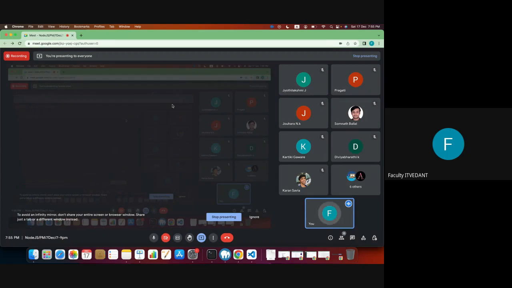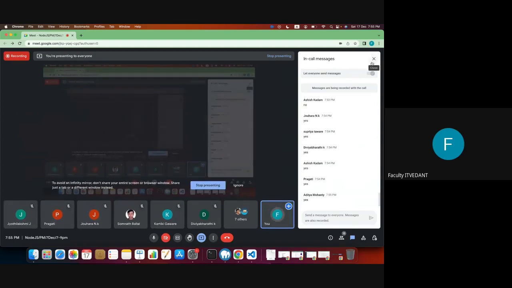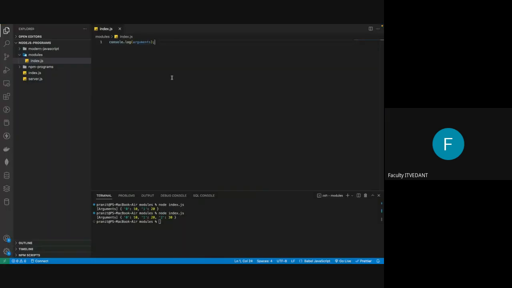Yes, right, I should get an error here because we just saw it in a browser. When I directly used console.log arguments, I was getting an error. Here also I'm doing the same thing, directly doing console.log arguments. But in Node.js it behaves differently.